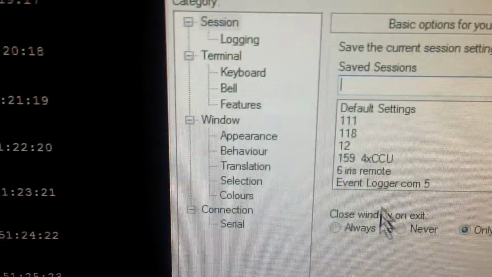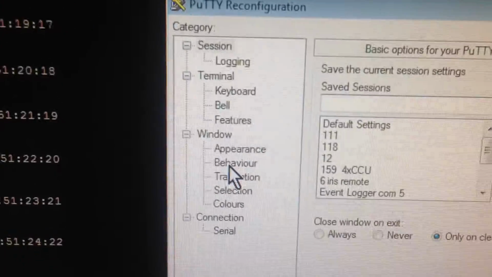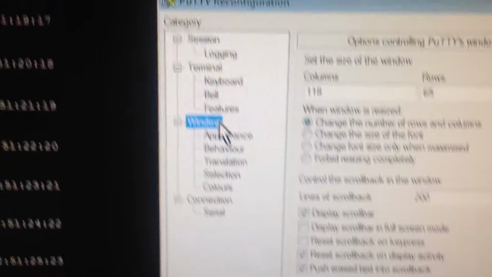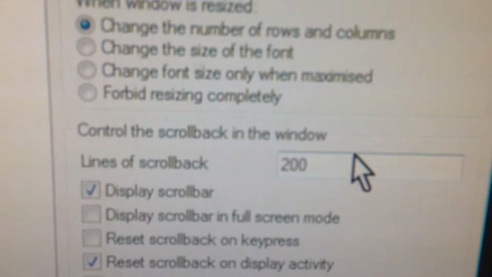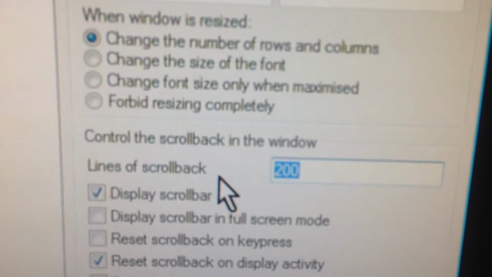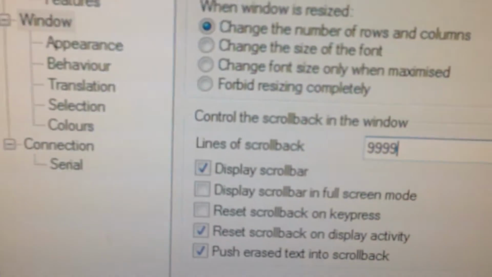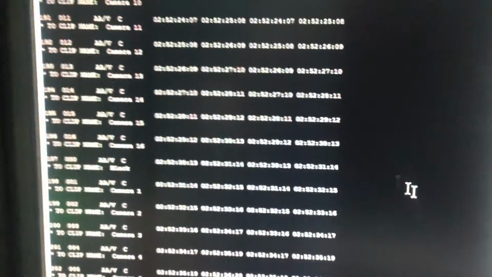Now in here on my change settings, I'm going to click on behavior, Windows behavior. No, that's not the right one. It's actually just Windows. Just click on Windows, and you'll see lines of scrollback. Make this 9999. That's more than what it'll allow, but that'll get you safe. So just make lines of scrollback 9999, and then click apply. Now that won't change anything in this window because the window's already been set up.